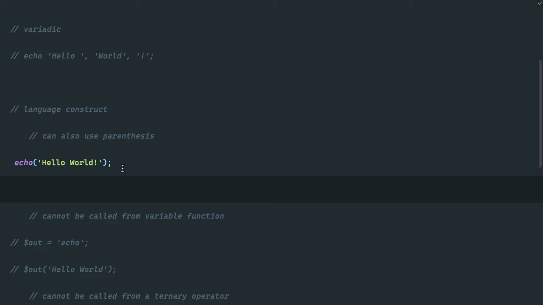Personally, I never use parentheses with echo. It's just a little bit more typing and it's really just not necessary. However, if you like the look of the function better, if you like calling it like a function, by all means, please do. It will behave the same way in both situations.